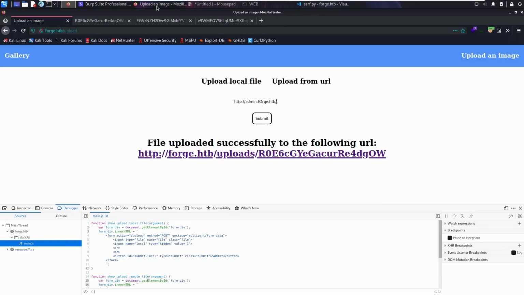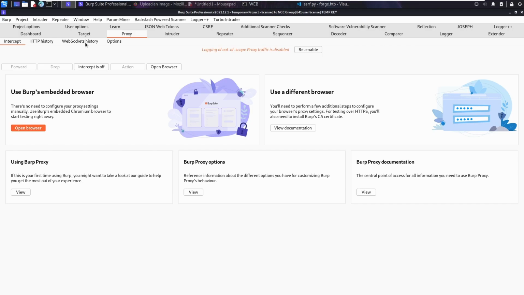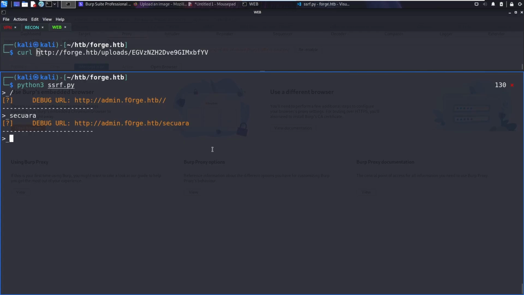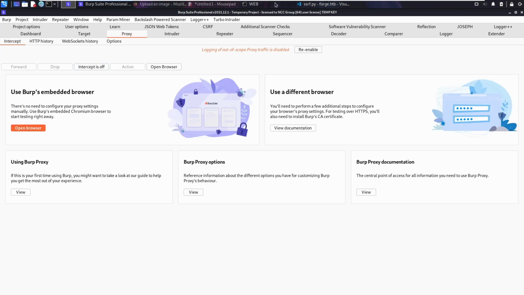Now we can try the same, but replace that with, say, sec aura. Let's intercept real quick. Go back over to here. Sec aura. You can now see that the input is in here, like so. Cool. So that's basically the first step. Turn the intercept off now.